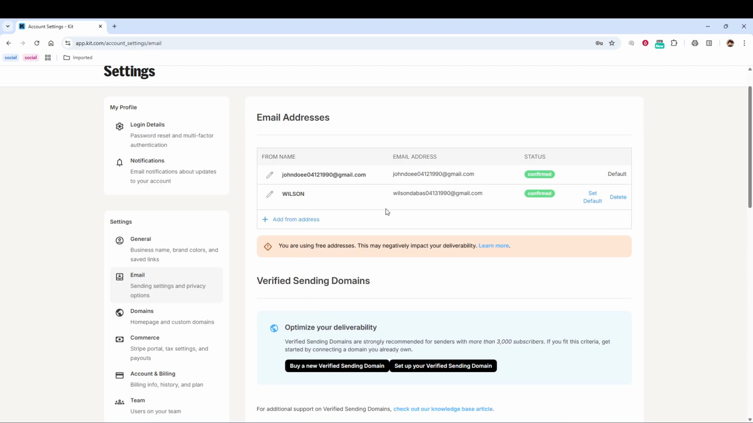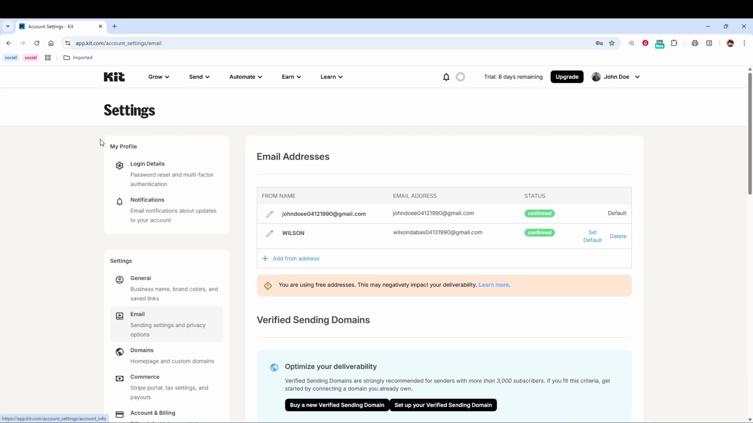Open your email in a separate tab, find the message from Kit, and click the confirmation link. This step is important because Kit won't let you send from that address until it's verified. Once your email is confirmed, you're ready to create your broadcast.